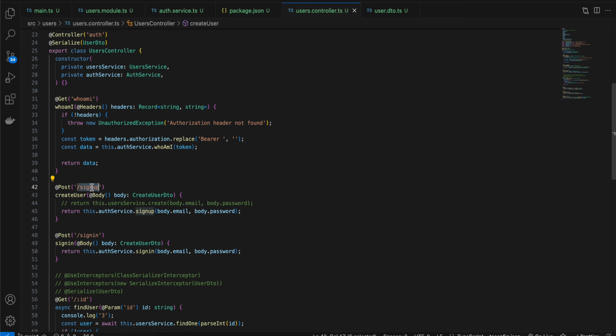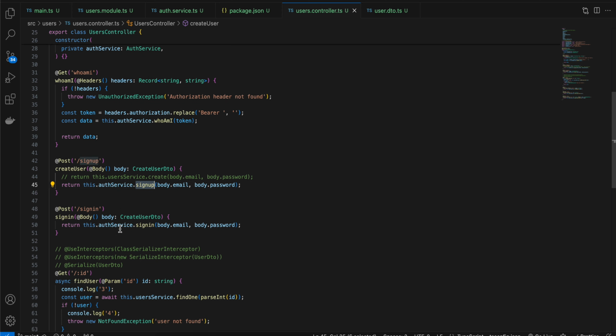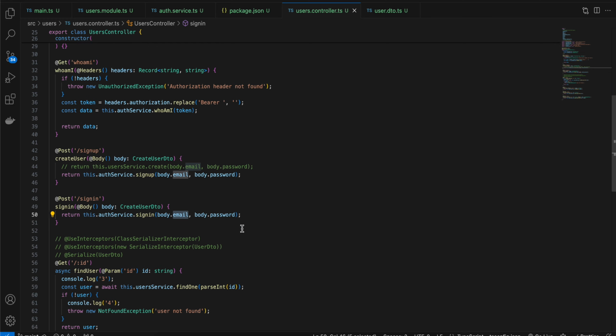Next, inside sign up, instead of all this user service.create, I'm now calling auth service.signup, and I'm passing the email as well as body. Similarly for sign in as well, I'm calling auth service.signin, and I'm passing email as well as password.